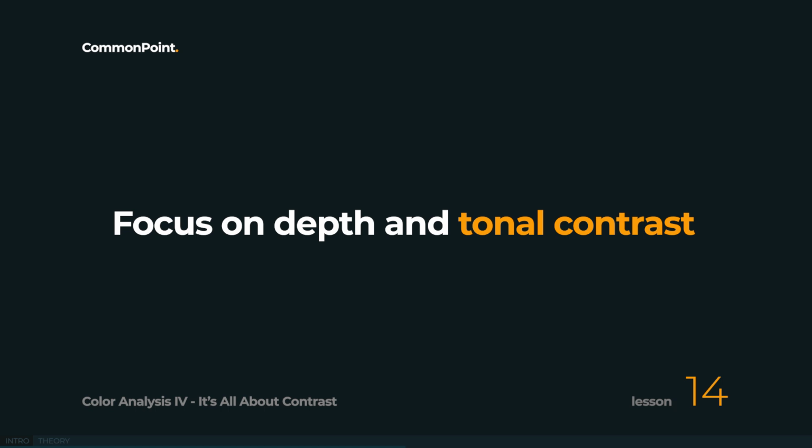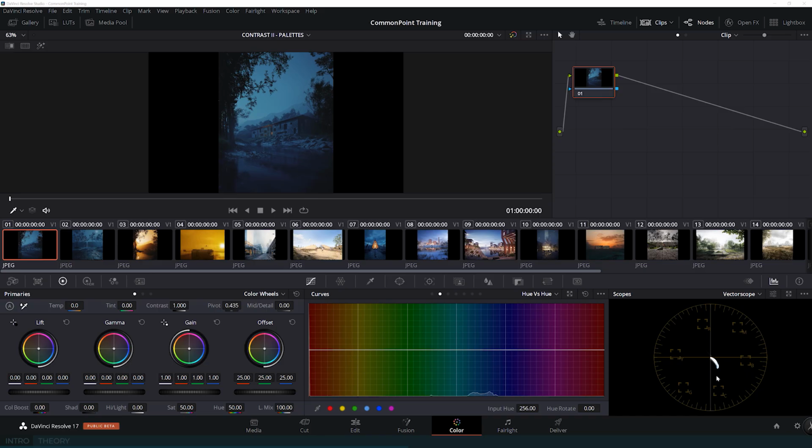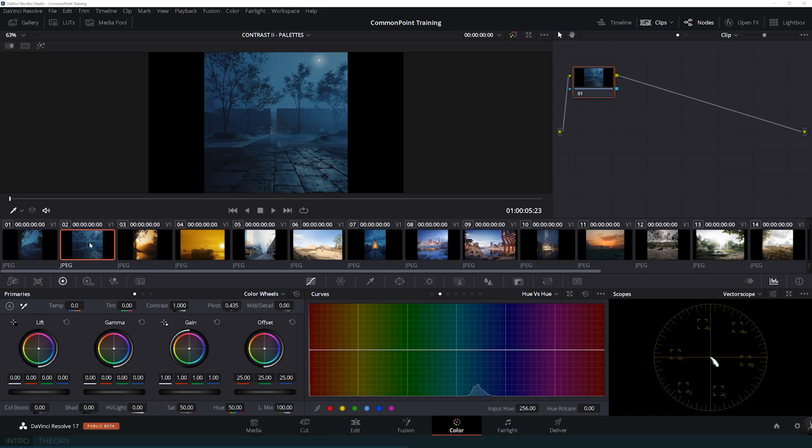Blacks, mid-ranges, whites, basically everything you already know how to implement. This palette won't be successful if you don't have a clear and readable depth. Let's take a look at another example. And this image is quite interesting because our hero is basically here. It's the moon that shines over the foreground. But still, the depth is very readable.